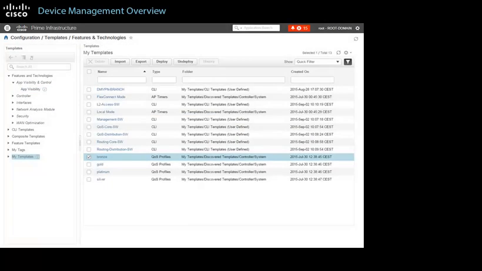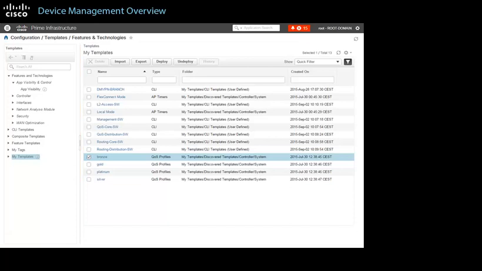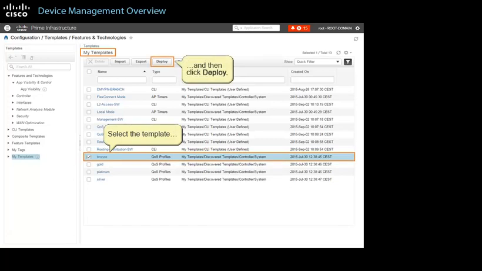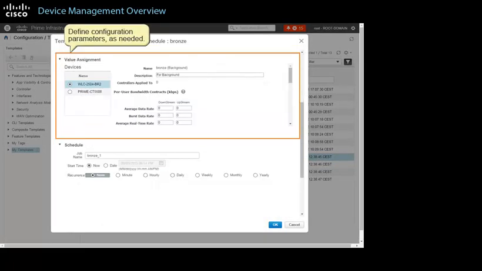When you complete a template configuration and save it, the system stores the template with the name that you assigned it under the My Templates heading in the Templates list. The templates in the My Templates section are available to all system users. When you're ready to deploy the configuration, you navigate to the My Templates page, select the template, and then click the Deploy button. You select the devices to which you're deploying the configuration template. Then you can define specific configuration parameters on a device-by-device basis as needed.